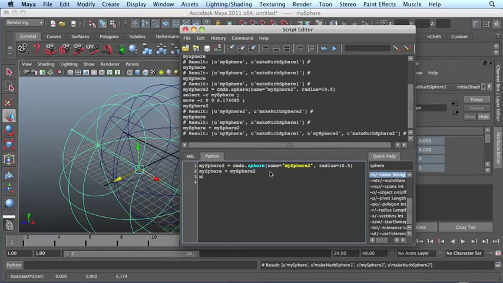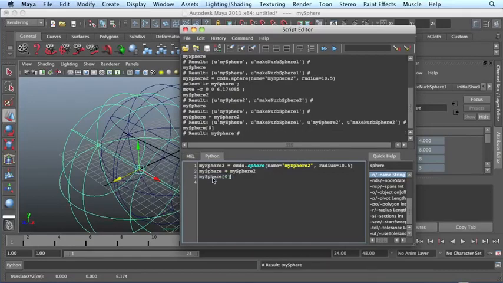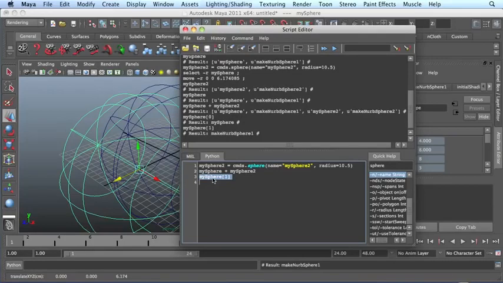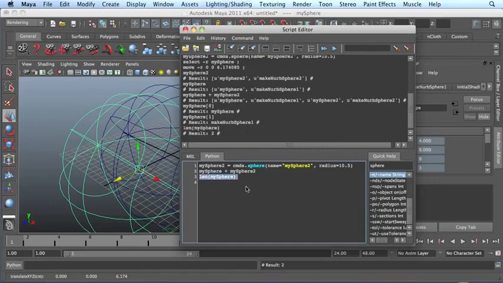I can also, with my sphere, get just the transform, or I can get the shape, because it's the first index or the second index, and I told you that the indexes always start at 0. And I can say how many items are in this list. There's 2.